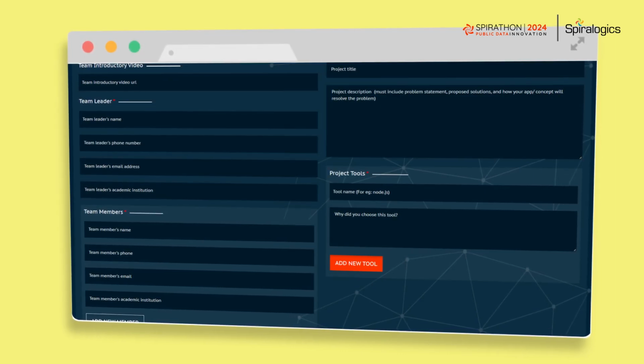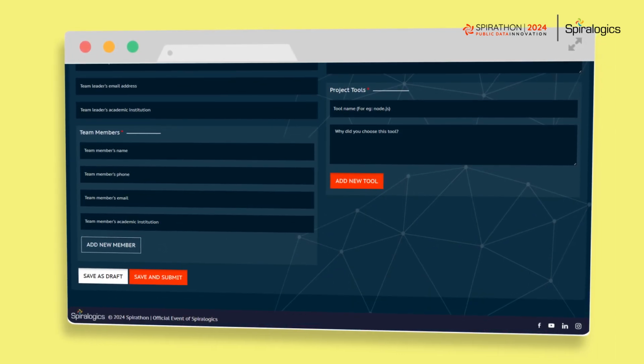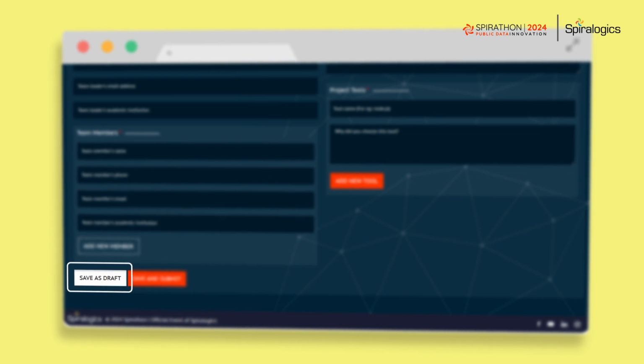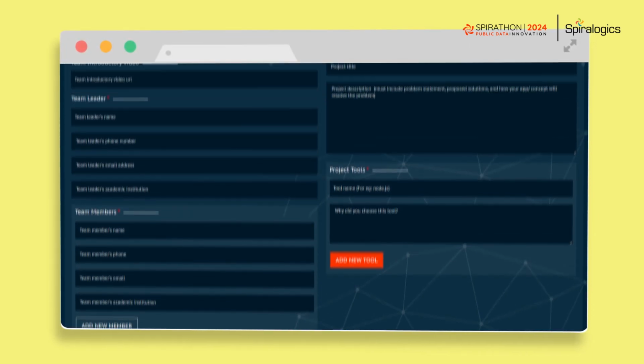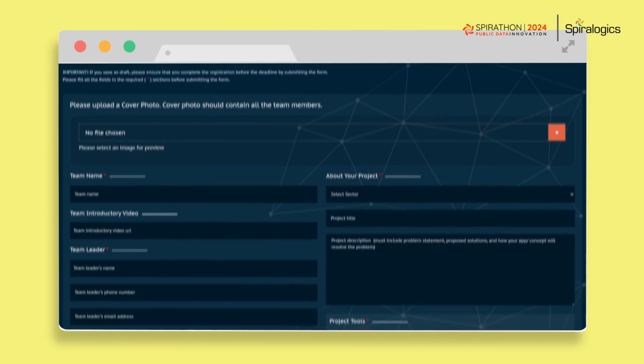You do not have to complete the application at once, so please save as draft when you put in the relevant information. Also, please check the information twice before submitting the form.